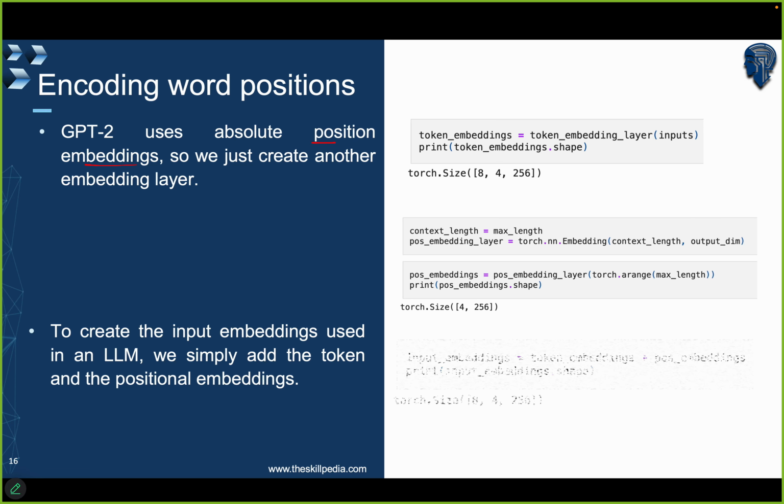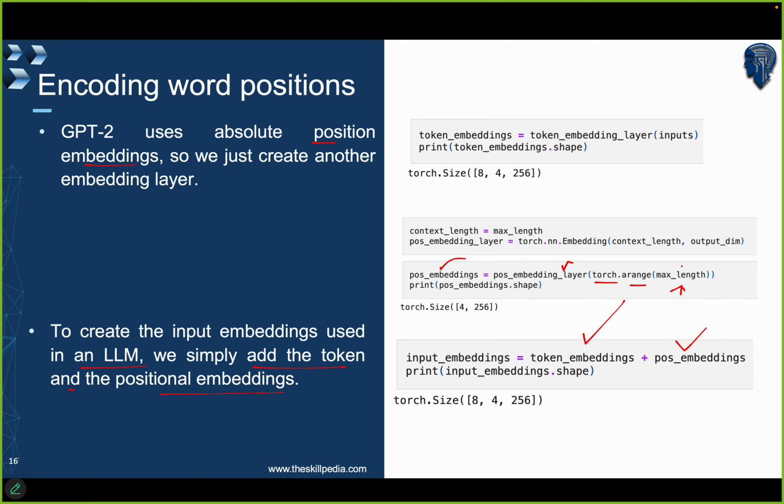To create input embeddings used in a large language model, we simply add token embeddings and positional embeddings together. That is token embeddings plus position encodings. The position encodings are implemented as a position embedding layer with torch arange of max length, which gives the positions. We can print the shape also: this is 4 by 256, and this is our token embedding. If we add the two, that comes out to be your input embeddings, which is token embeddings plus position embeddings, and we are printing the shape to see its size.